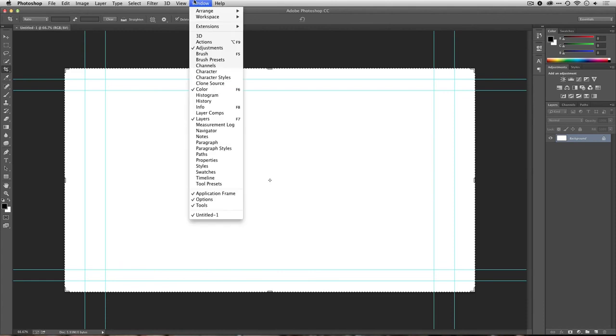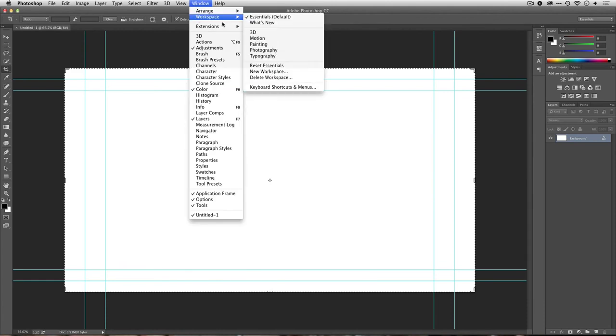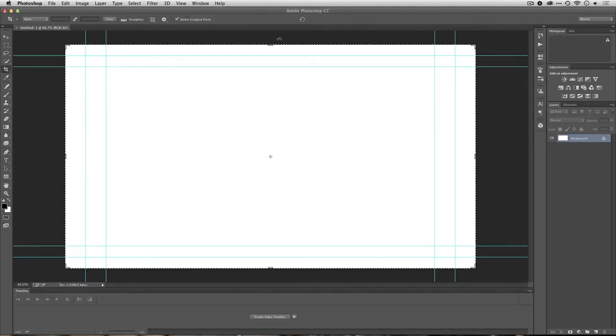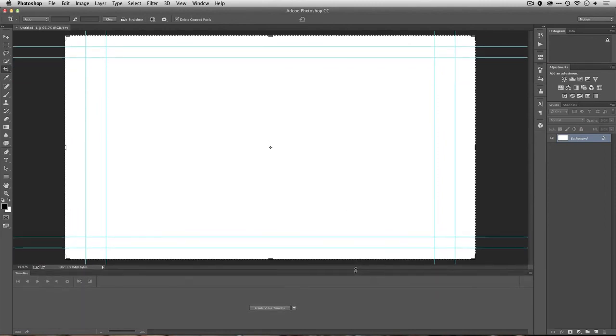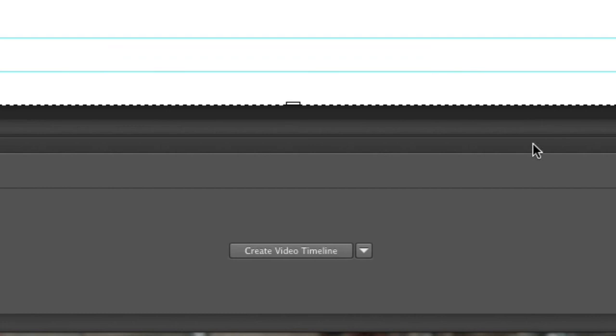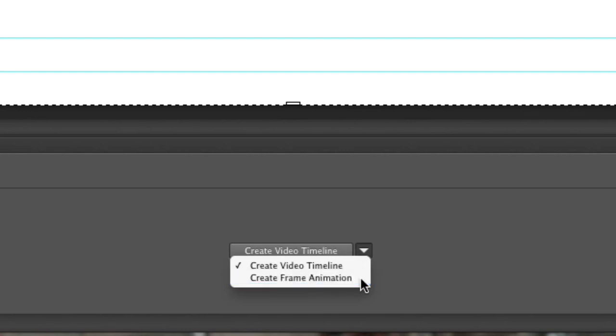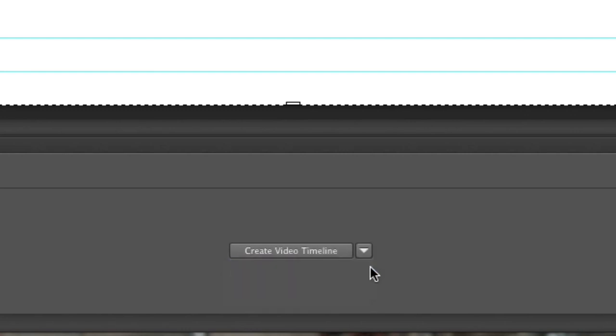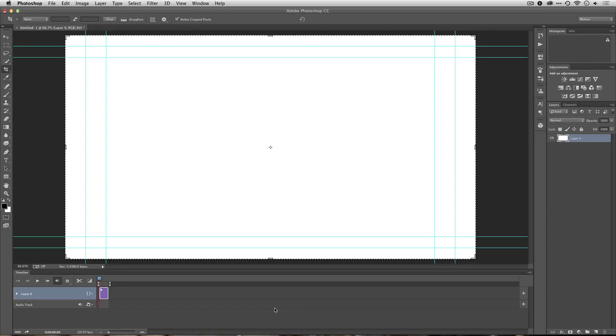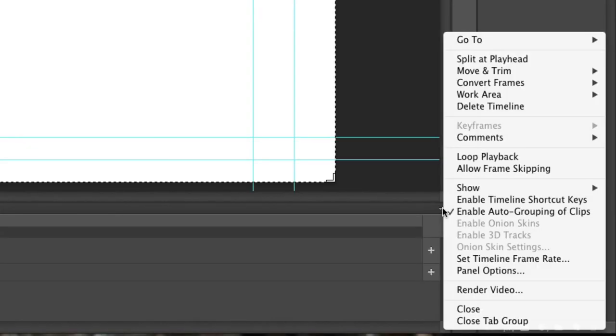And one of the first things I'm going to do is change my workspace to the Motion workspace. This brings up the video timeline and sets Photoshop up to actually work with video files. I'll now click the button labeled Create Video Timeline. If you don't see that, you might see frame animation, so just switch it to the correct choice and it will flip over. At this point, you can now set up the frame rate for your project.